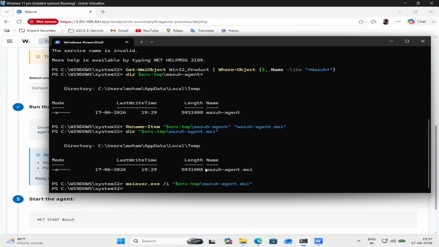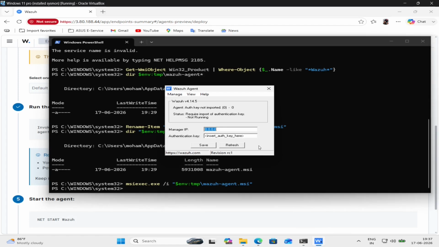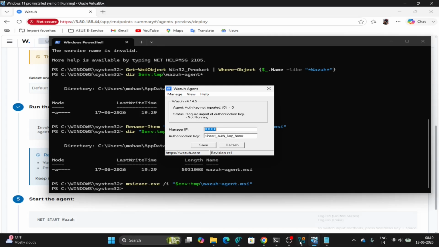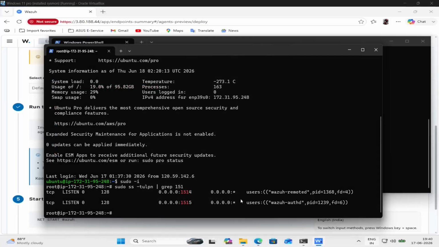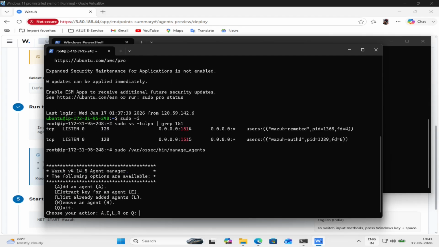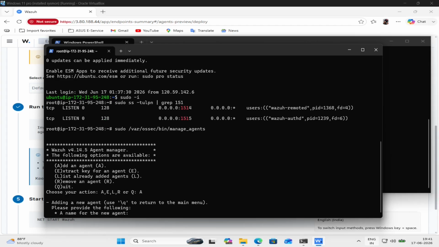Yes. Now the Windows 11 VM has successfully got the Wazuh agent, but before that we need to configure it with the manager's IP address, which is our Wazuh server public IP. You can copy that from the browser HTTP. Before that we need to get our key also.